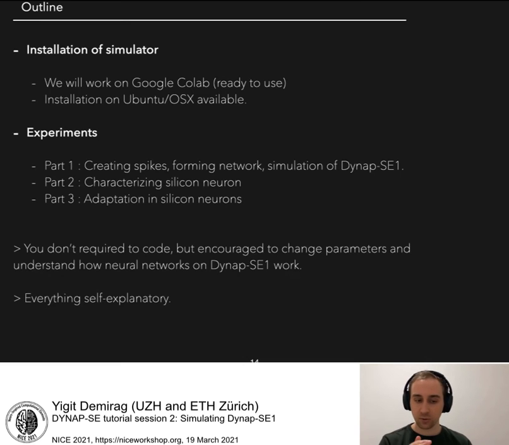So everything will work smoothly. As you go through the exercises, you are going to create some plots. You are going to do the experiments step by step. Everything will work just fine. But you're encouraged to change parameters and understand how we are dealing with creating neural networks on Dynapse C1.